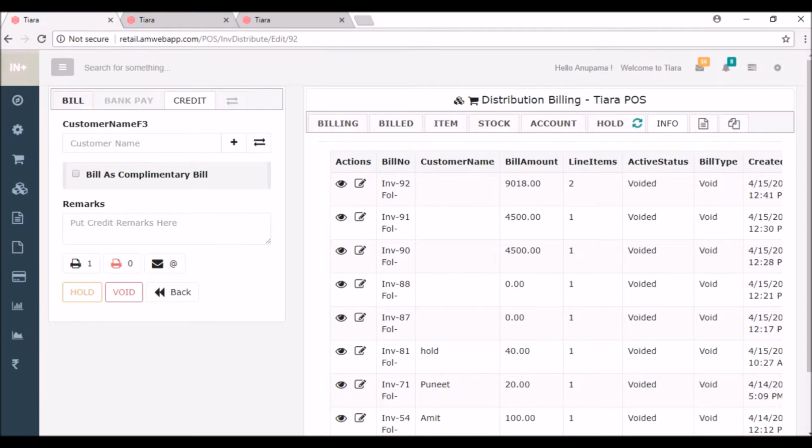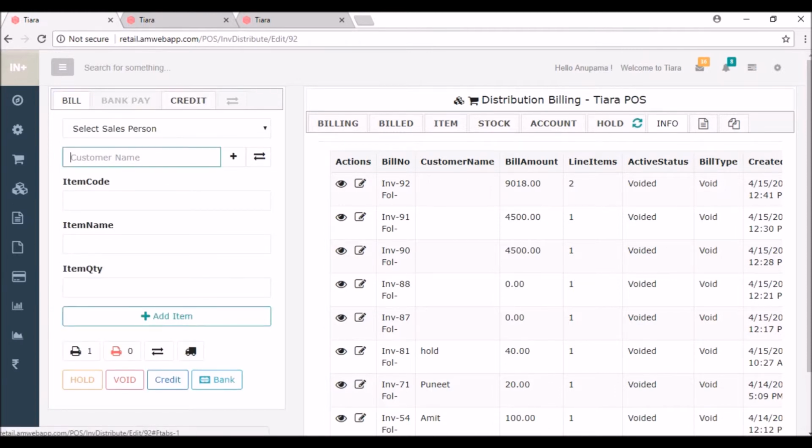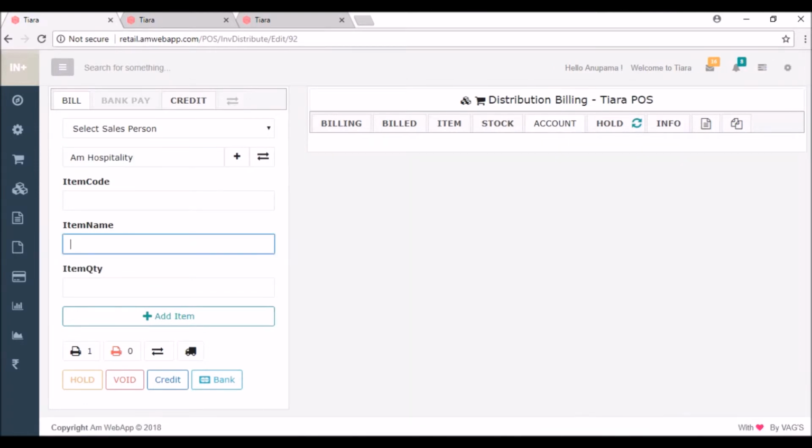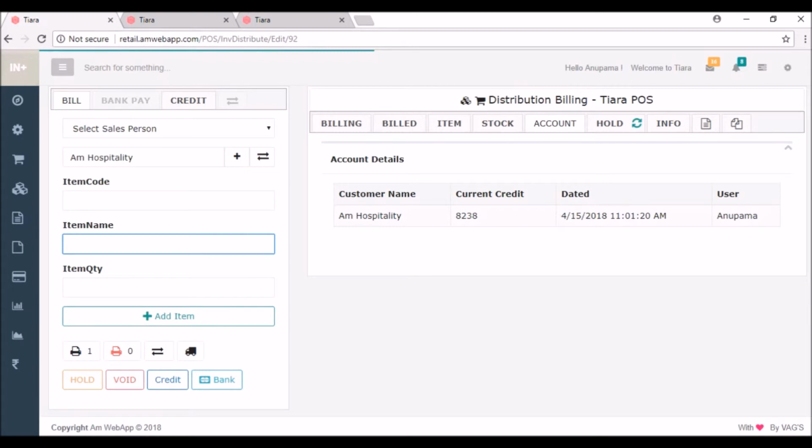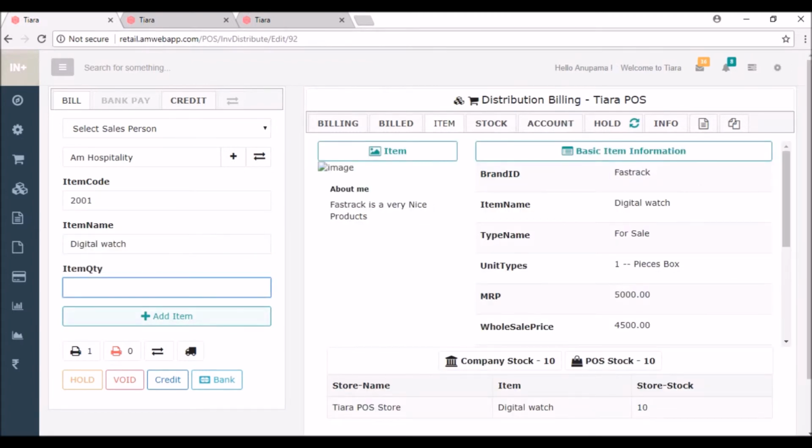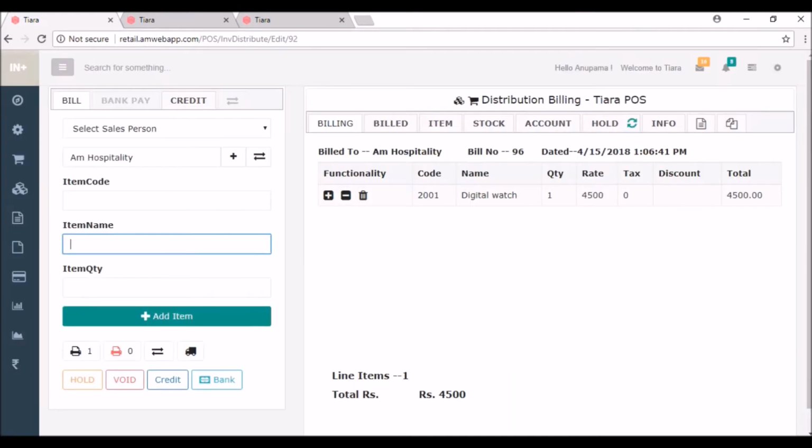Here I want to credit some bill. So you need a customer name, as in the previous video I described how to create a customer, like I've already created. And so I'm selecting AM Hospitality because credit can be done for registered customers. So here I want to sell him a watch, like a Fastrack digital watch, and item quantity is 1, and then I'm clicking on this add item.